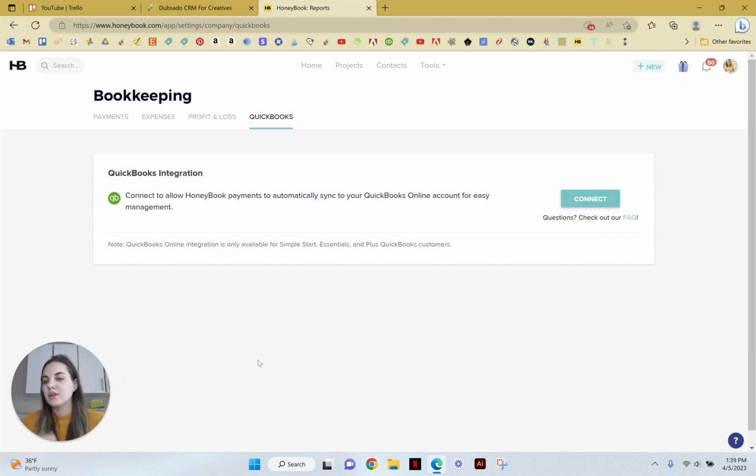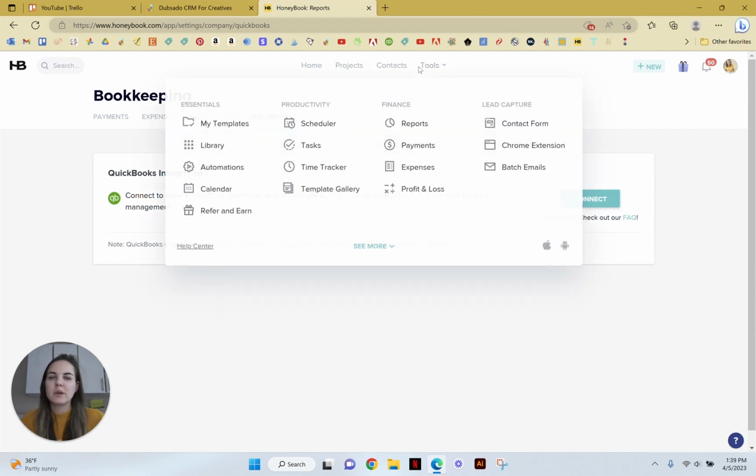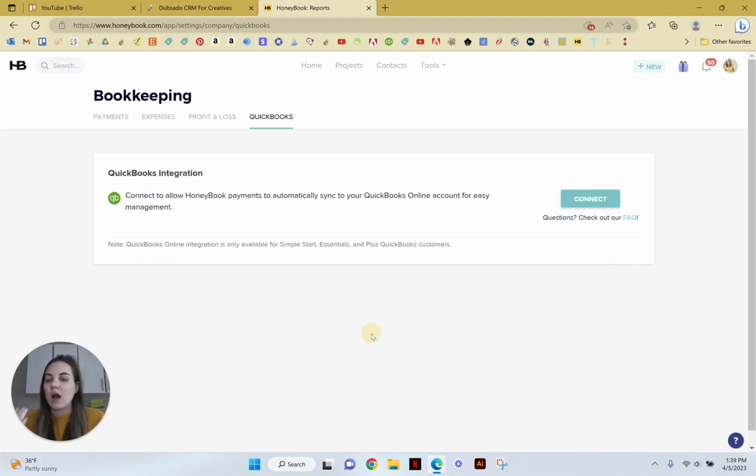Another pro for Honeybook is that you can upload a lot of clients at once. So if you have a spreadsheet of clients, if you have a ton of clients, you can do a little bit more in Honeybook with that. You can also send out batch emails. I wouldn't say this would replace an email marketing software, but if you need to send out batch emails for a reason, you can do that here. You can upload a large number of past projects, etc.